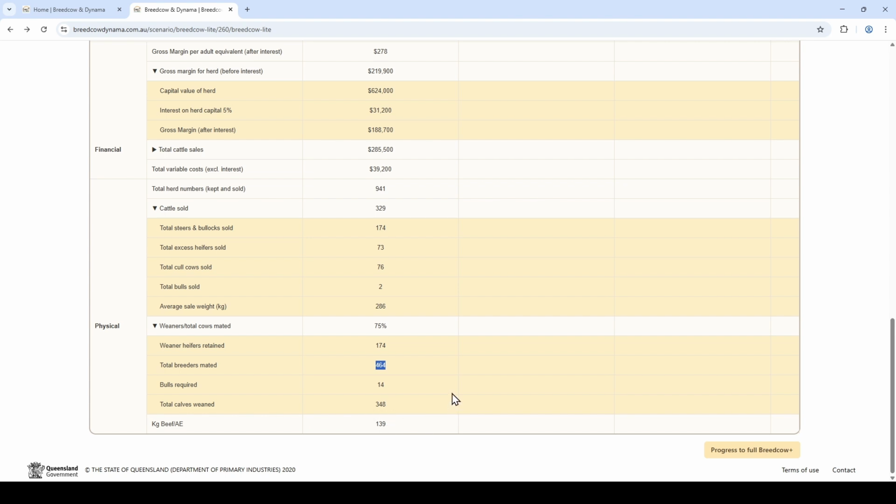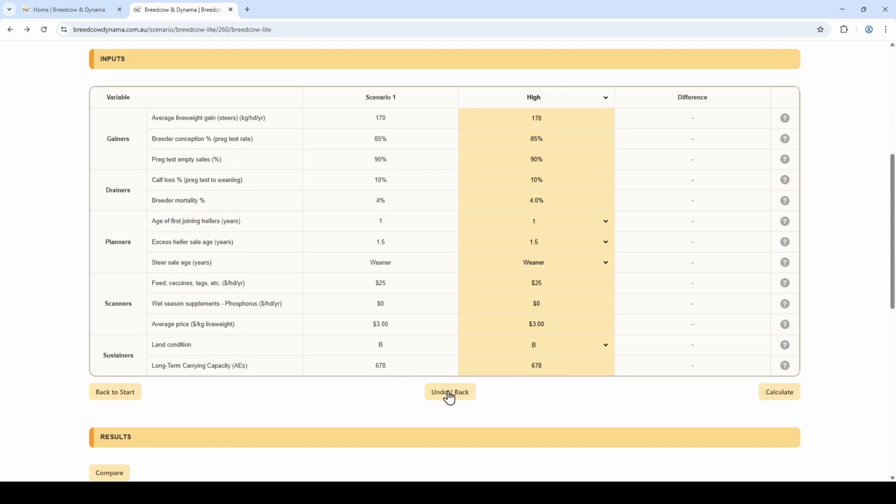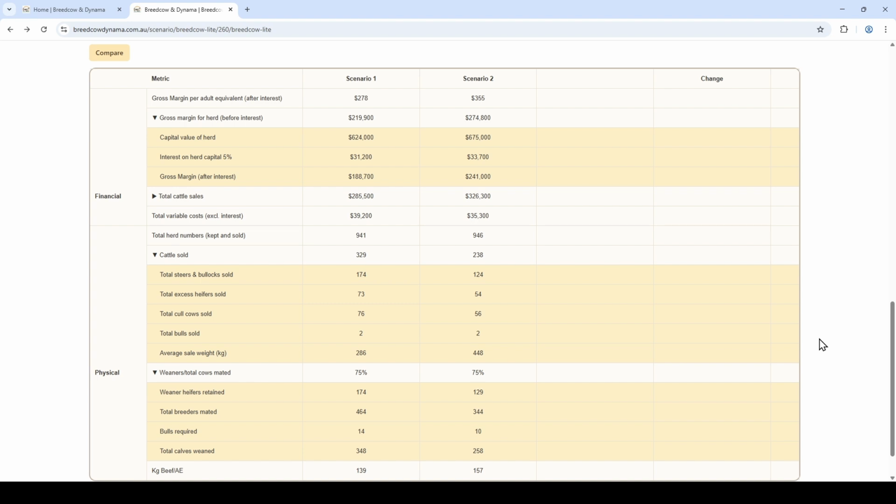So that's interesting, but the beauty of Breedcow Lite is in the comparison. So let's scroll back up. Now you can do up to 5 scenarios side by side here. So let's have a look at changing our age of turnoff up to 2.5 years old and see what that does to our financial and physical results. So our results have appeared. So our gross margin has bumped up to 355. So that's a huge increase. And our gross margin for the herd after interest is also bumped up.